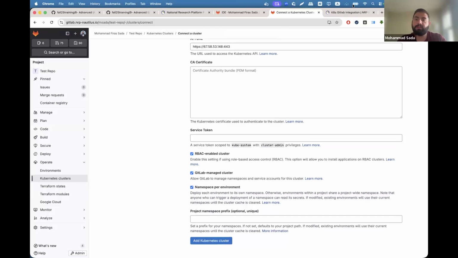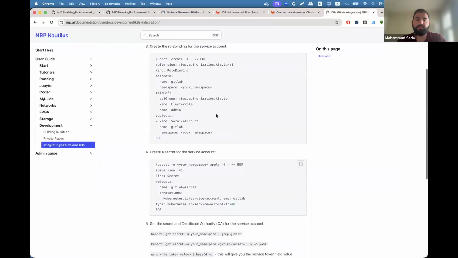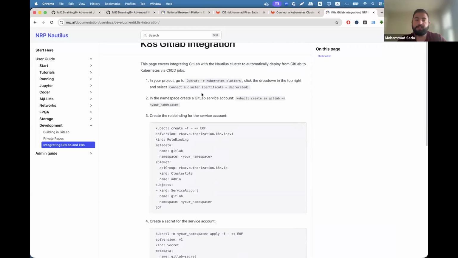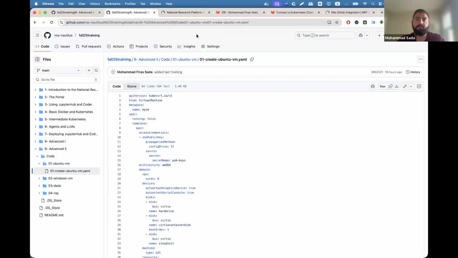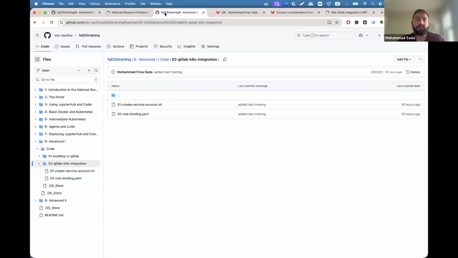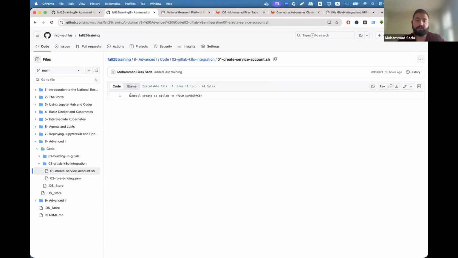So the way to do so is you can see here in the doc page as well. What we're gonna do is create a service account in our namespace, and we're gonna be using that. So here's how to do so. You can see the code both in the doc page and in the create the service account. So it's just kubectl create serviceaccount gitlab in your namespace.